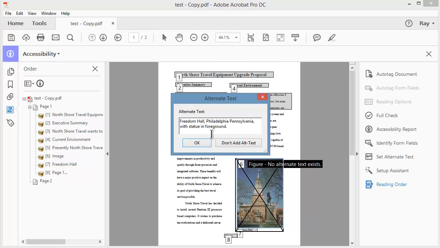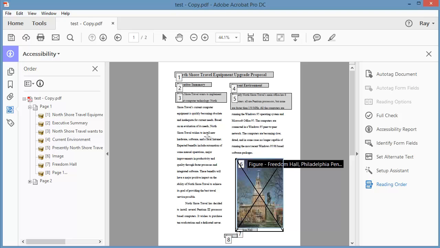So here's my text: Freedom Hall, Philadelphia, Pennsylvania, with statue in foreground. Notice how I put the commas in here as well. That's going to add a little tiny pause. The reader's going to pick that up. So I'm going to go ahead and click OK. And now with this alternative text in place, let's run this one more time.